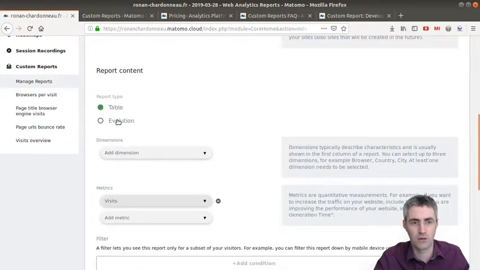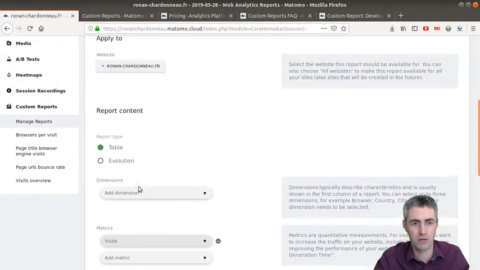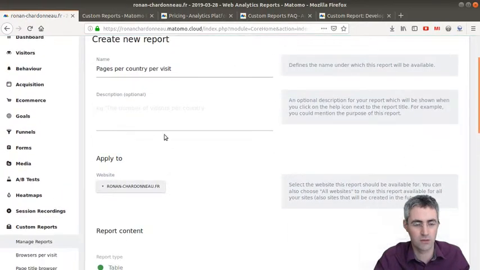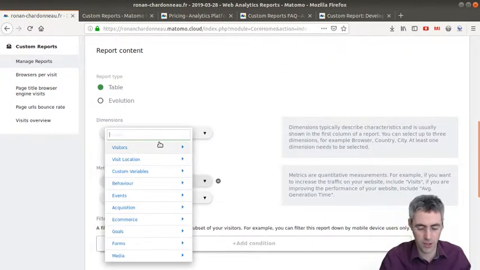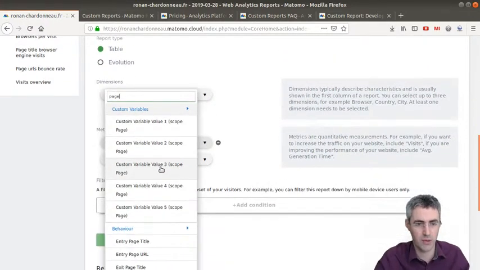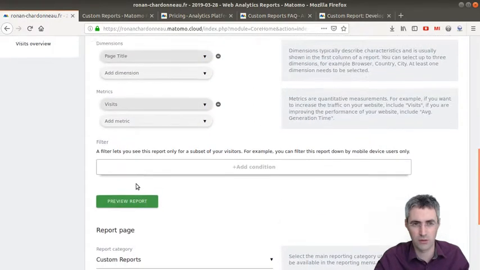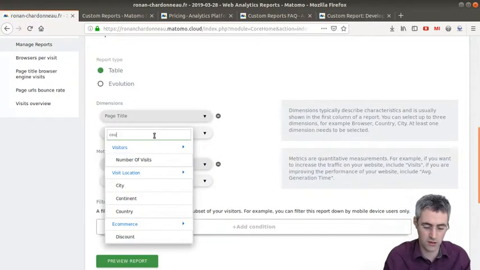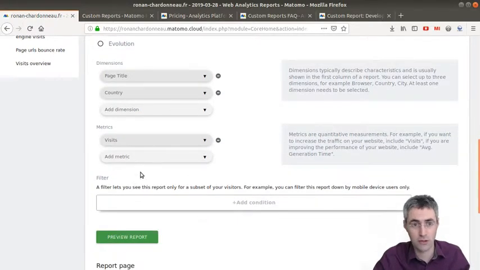If you go for a table, then you have the possibility to use dimensions plus metrics and make the marvelous combinations of data that you have wished for since ages. So let's go for one dealing with the pages. You say pages over here. For page, you could pick the page URL or the page title according to your needs. Then you select the country. And then you choose the metric that you would like to add.